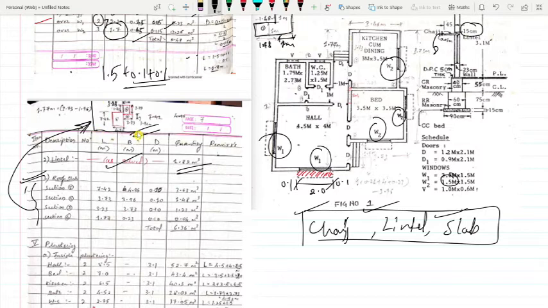See here. You have to divide the slab into different sections. See, first section what they have done, they have done this here. Section one: total length is 7.2 meters. How do you get that 7.2 meters? See here.